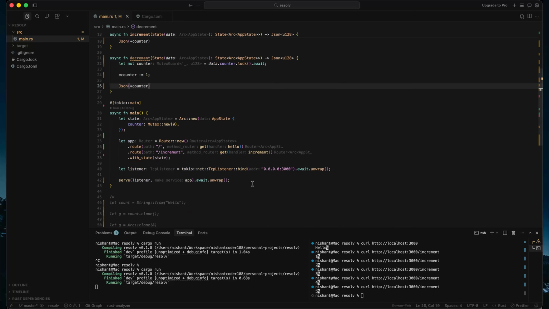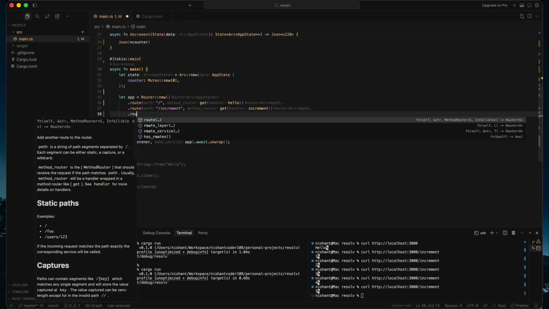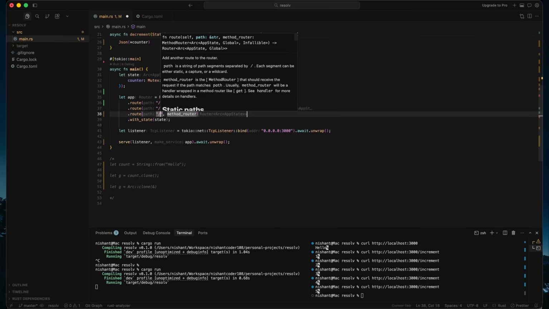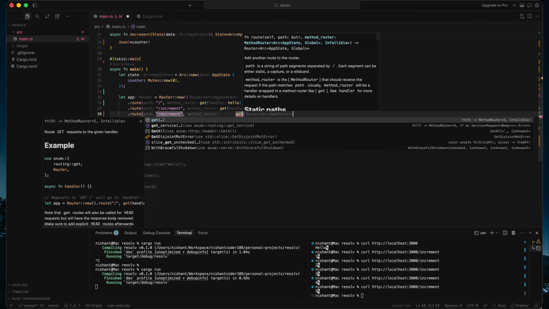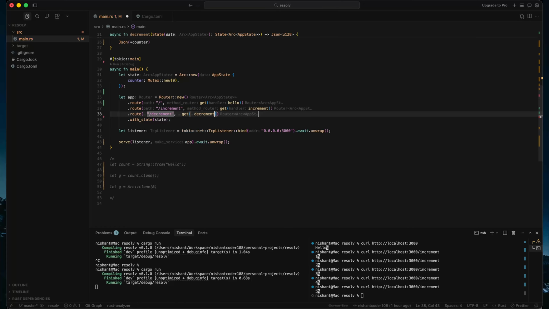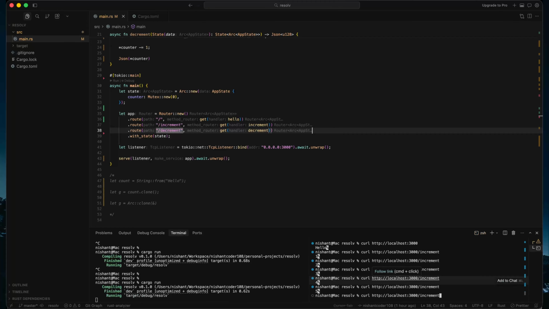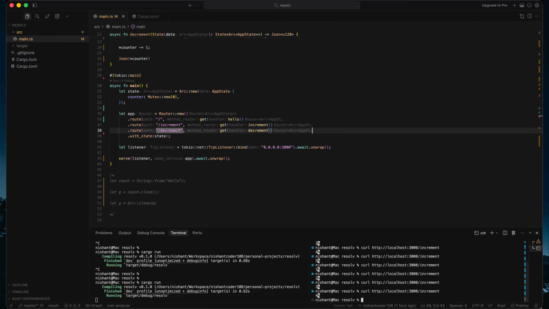And if you just see the route, here decrement with get, and decrement. If I do the same thing, it will decrement the counter, like first increment, and another is decrement. So basically it will return 3, 2, 1, and the last is equal to 0.